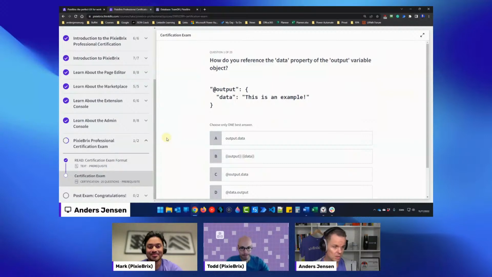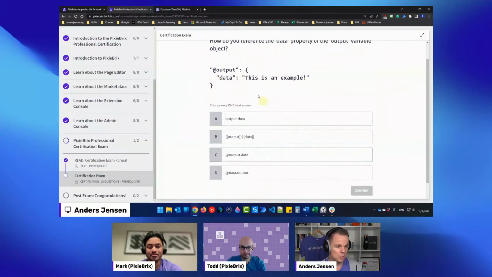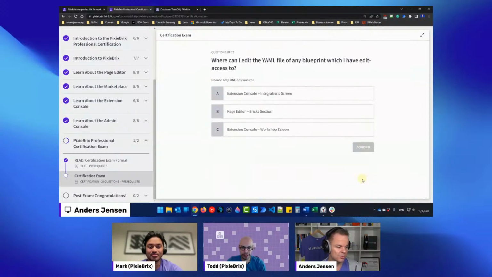So here, how do we reference the data property of the output variable object? So what I need to do is that I want to grab this data property. This is an example, and I would do that by saying I want the add output then dot data. This has to be the way to do it. That was 1 out of 25. Yeah, only 24 to go.